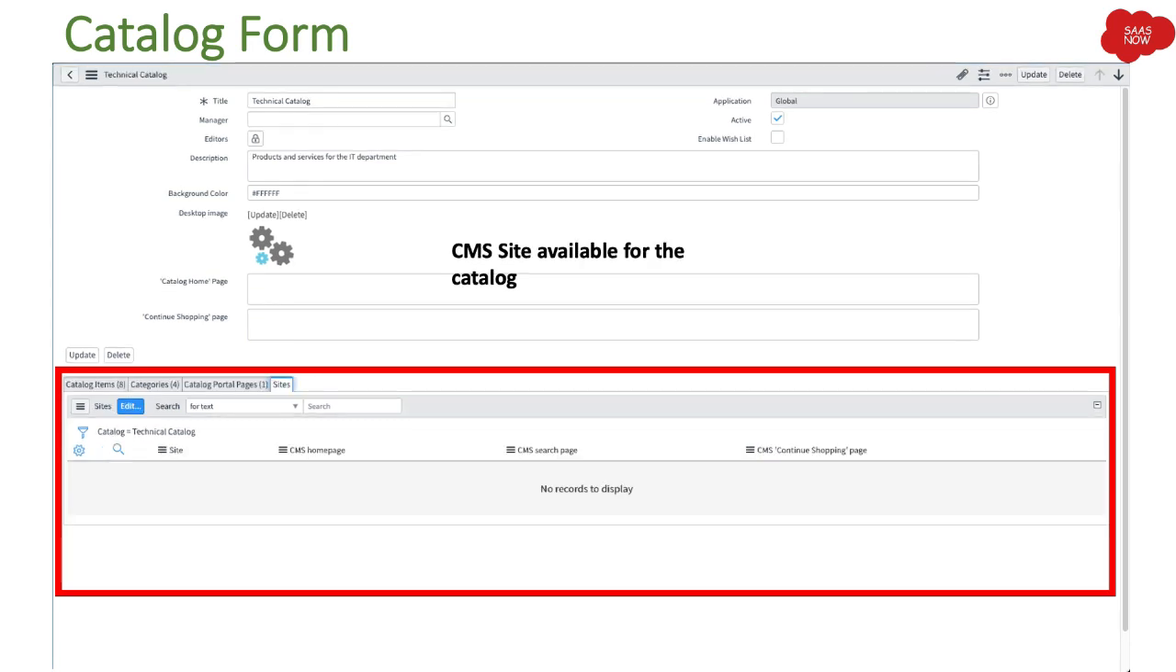And then we have sites. This is for CMS sites. If you remember, ServiceNow initially had a content management system, that is CMS, but now they have Service Portal. They have totally transformed their content management. They have come up with AngularJS and now they have this portal. But this is for legacy content management systems. Whatever sites you have, if you want to refer to those sites with this catalog, then you can mention them here.